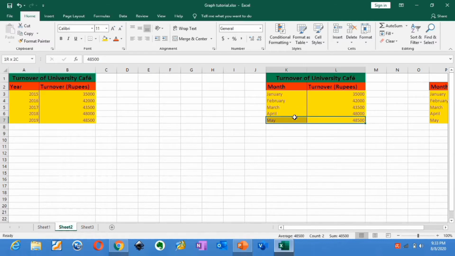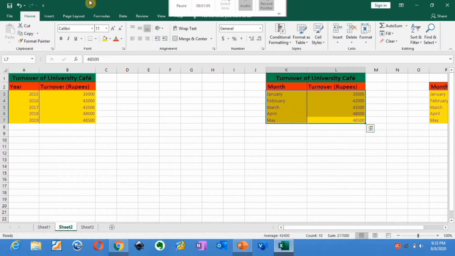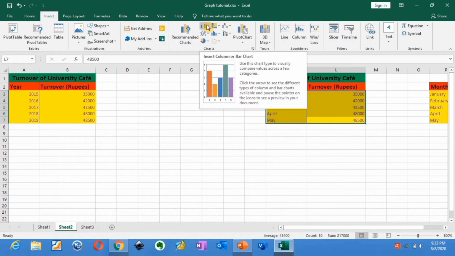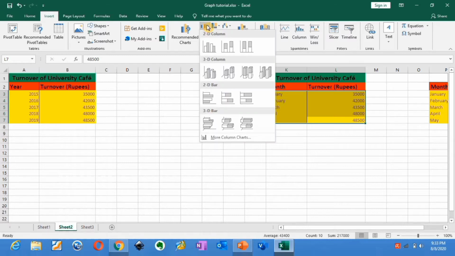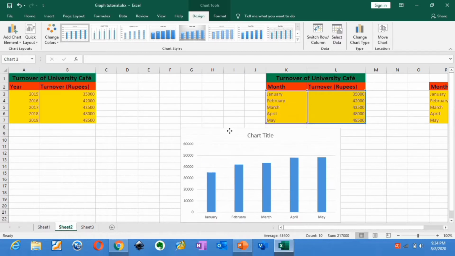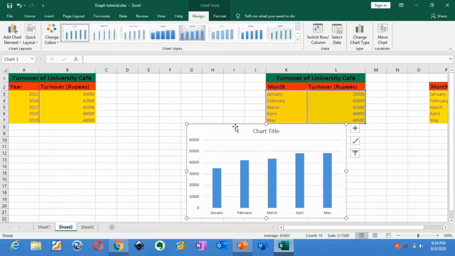So I select this data and click on the Insert tab and go to Insert Column or Bar Chart and select this one, and you can see here that Microsoft Excel inserts this graph here. So let's try with this data.